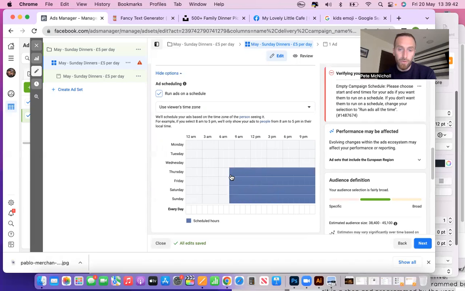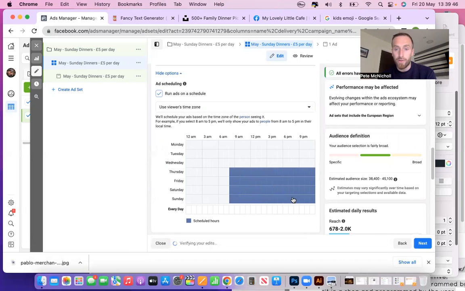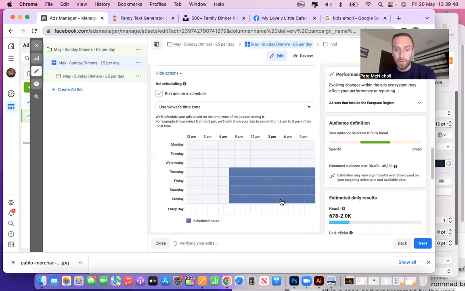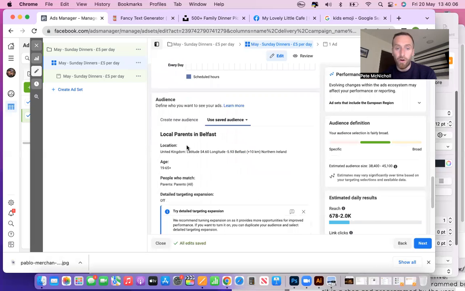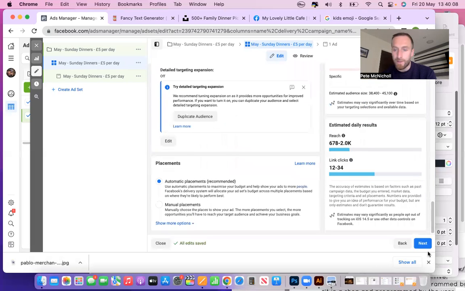Do you know what? We'll run it from 8 o'clock in the morning. But as well, we don't want this running all of Sunday. So we're going to bring that up to the close of service, which is around 5 o'clock. So there we are. So only our budget will be spent during these periods, which is optimizing our ad to get better results. As you can see, along the top, here's the times it runs. On the bottom is the day it runs. Really, really very powerful tool. We've got our audience set up and we're keeping everything the same, and we're going to click next.